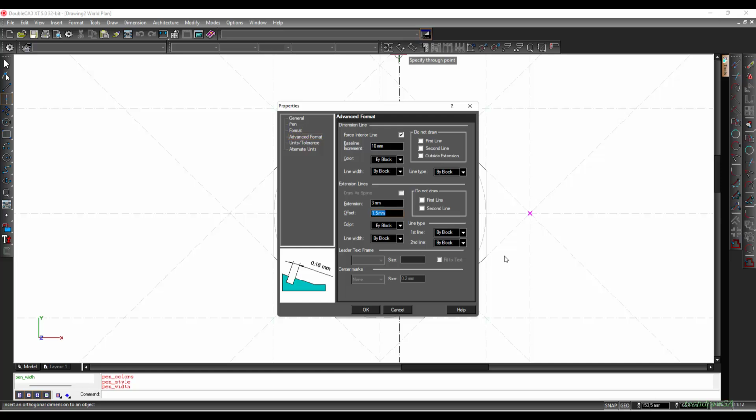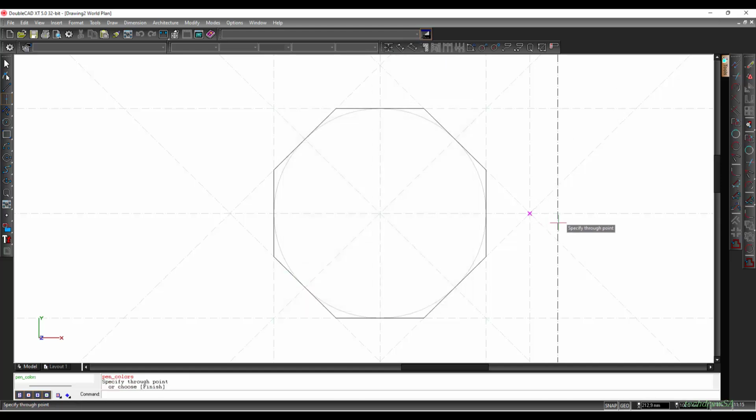So I'm going to change that offset to 2 millimeters. The rest I'm going to leave as it is for the time being. And that's all the settings that I wanted to preset on my orthogonal dimension option.